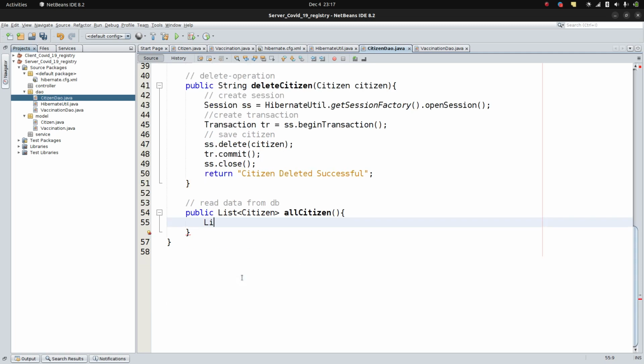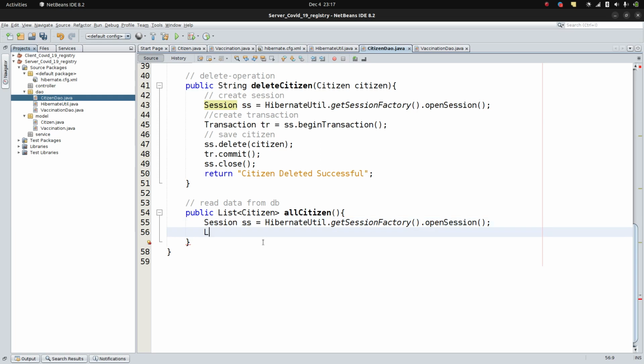Of course, I'm going to create a new list. Of course, for the steps, we need to create the session factory first. I'm going to just copy. For selecting, I told you we don't need a transaction. Okay, we don't need a transaction. So let us now have a list of the citizen. That's called citizenList. And then we're going to use the session.